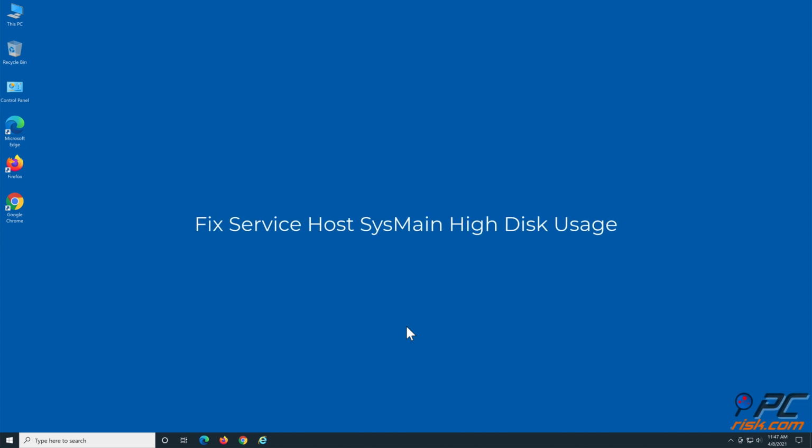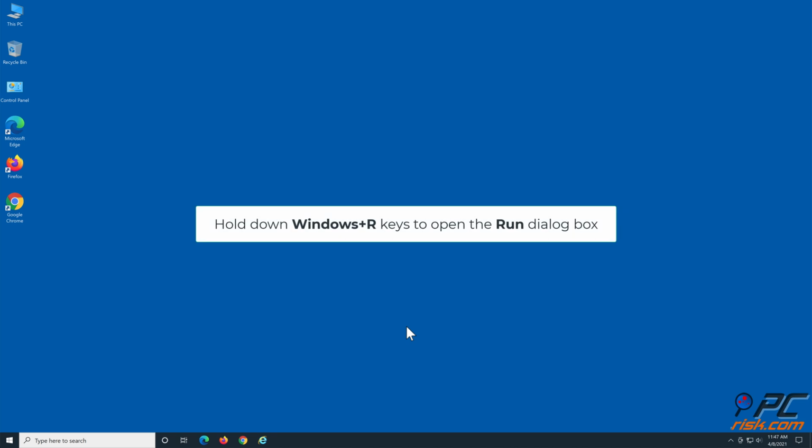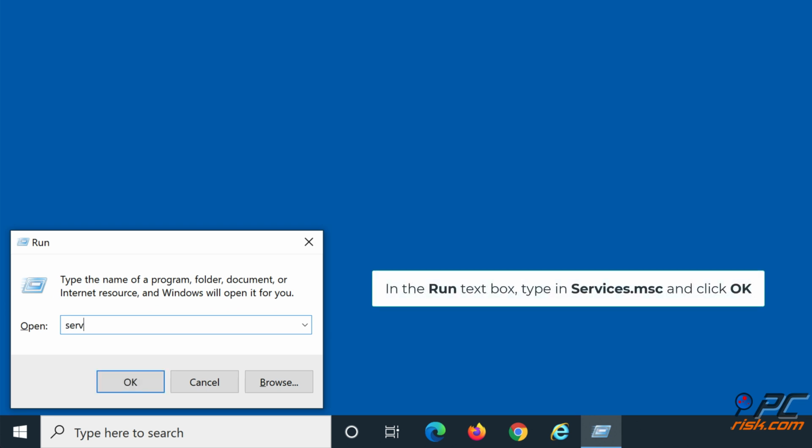Fix service host, SysMain high disk usage. Option 1. Disable SysMain using Windows Services Manager. Hold down Windows plus R keys to open Run. In the Run text box, type in services.msc and click OK.